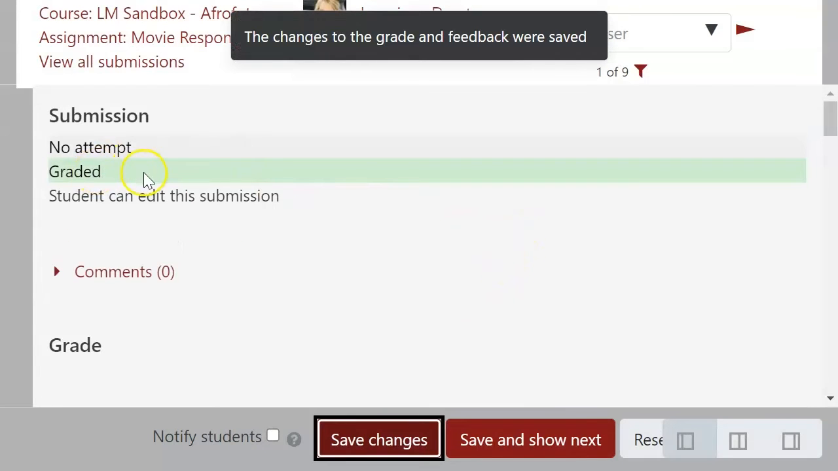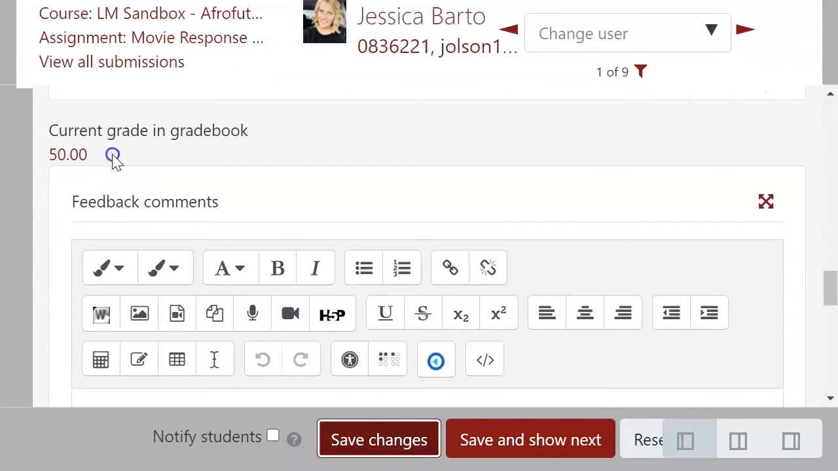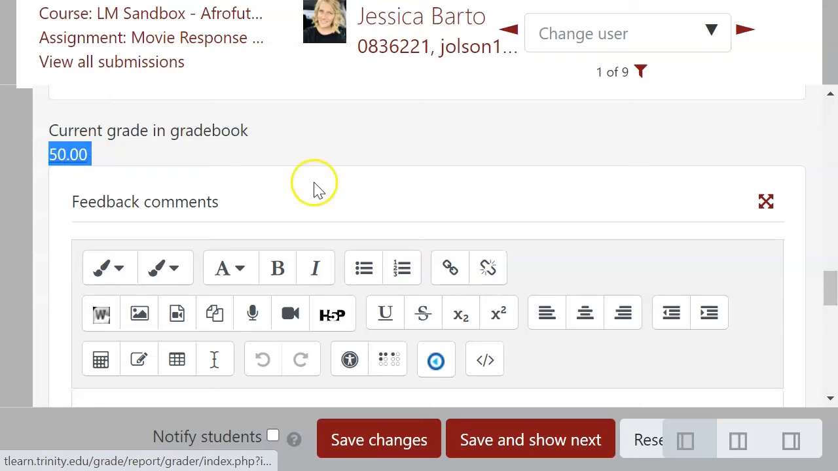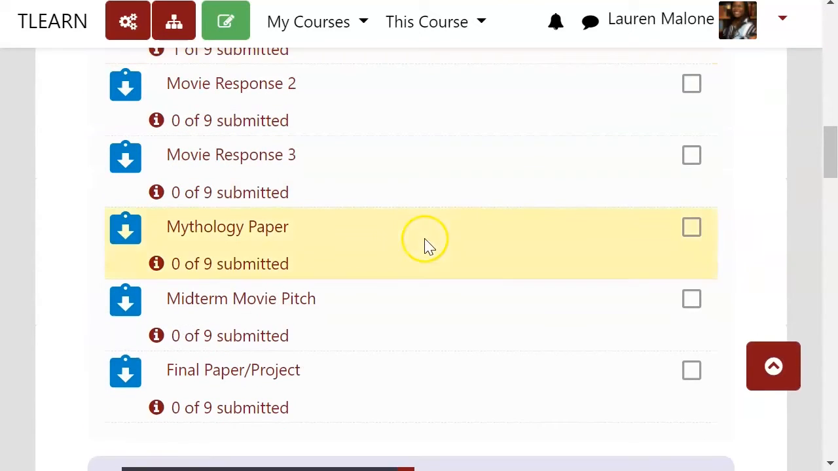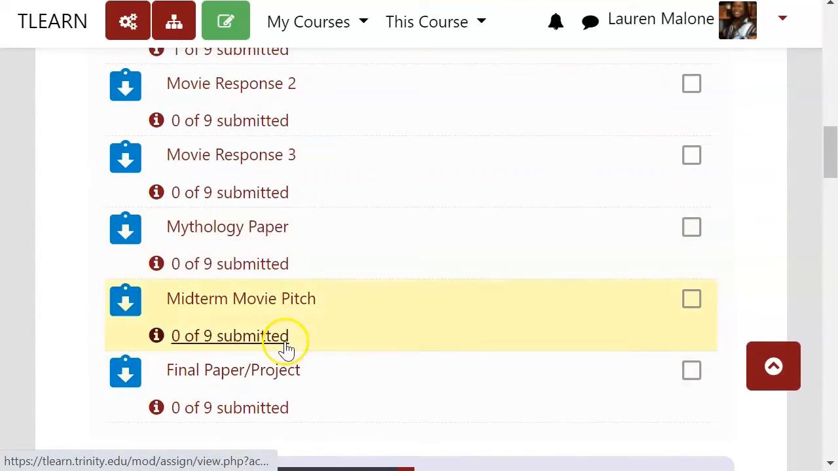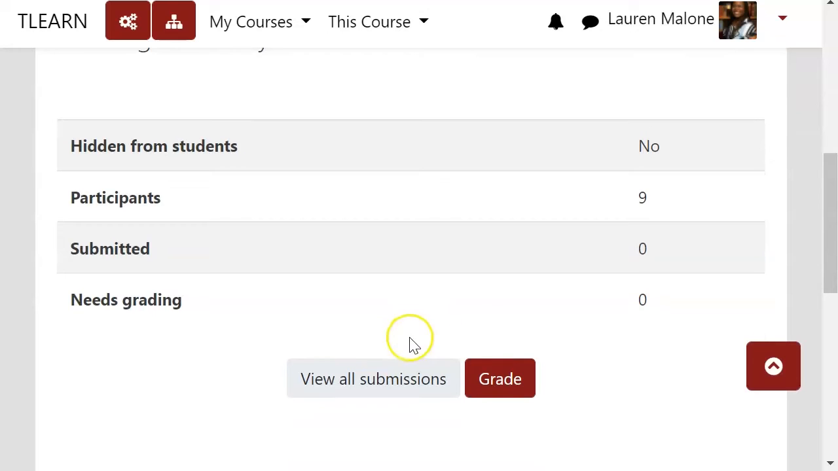So now it's coming up graded, and you can see when you scroll down here that her grade in the gradebook is now a 50. So that's what the grading guide looks like, but you might not want to use a grading guide. You might want to actually just do simple direct grading. And in that case, it's gonna look a little bit different.